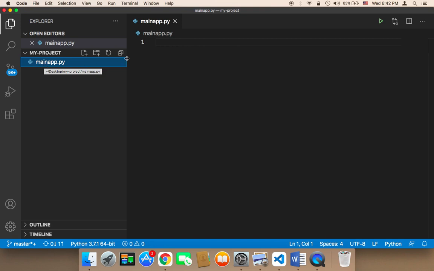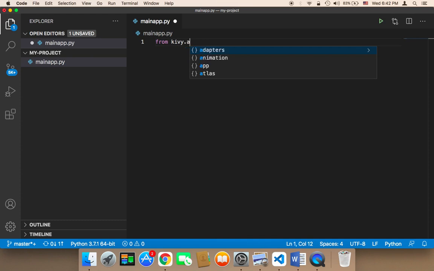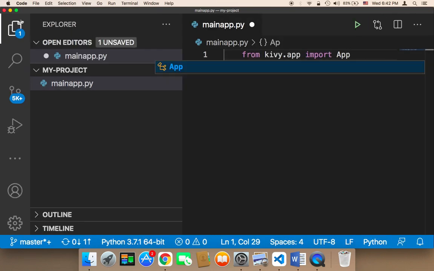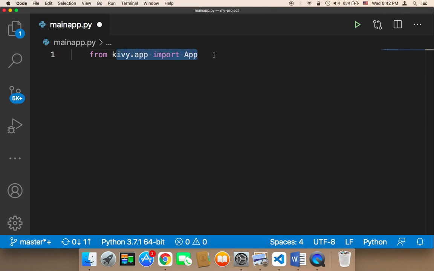Now, the first thing that we need to do in this main app is import Kivy. We need to import the app from Kivy. So I'm going to say from kivy.app import App. So this is the first most important thing, which is importing the app here. You need to import the app. So now we have this app imported, which is gonna allow us to start building our project.